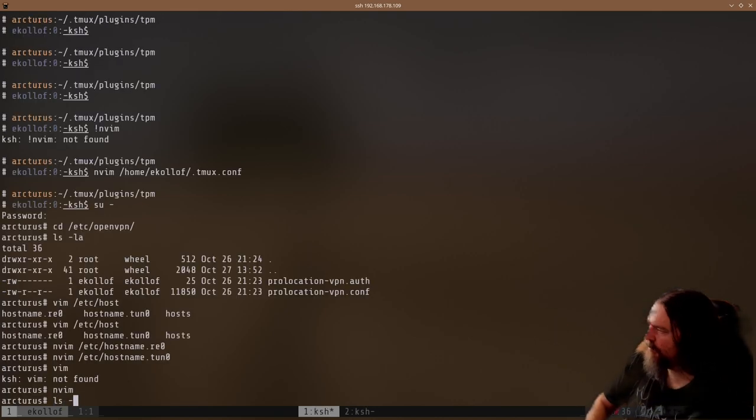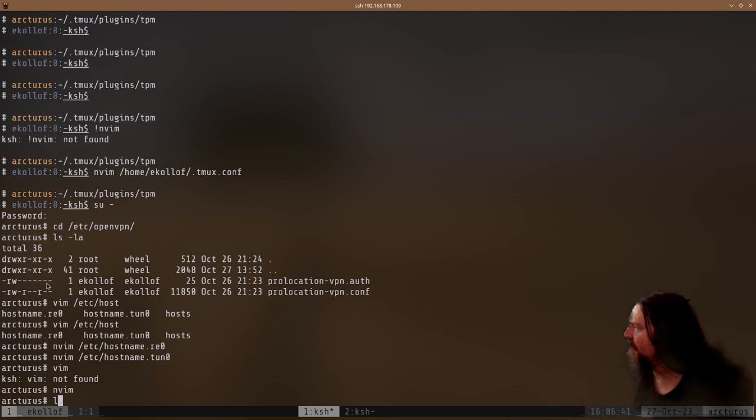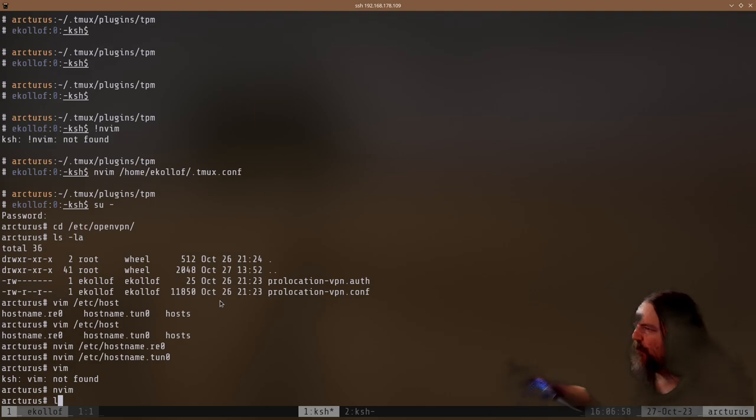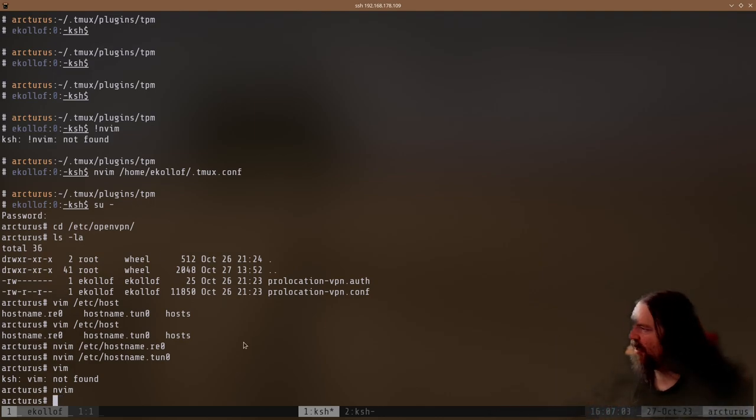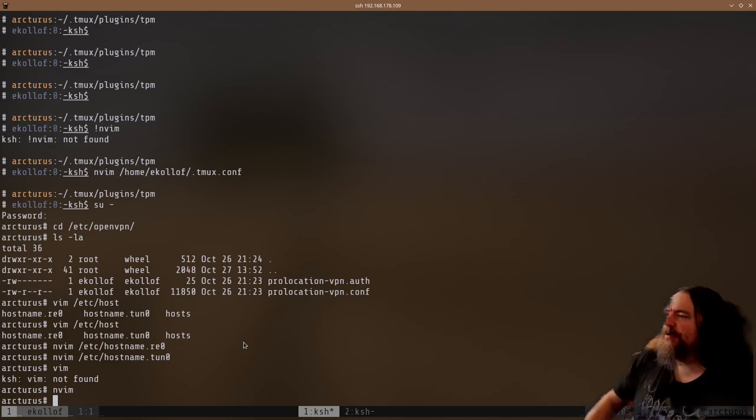Also, if you look at the permissions, this is mode 600, so only I can read it, and OpenVPN, which is running as root, I think, and the other config is just world readable. So yeah, that's the VPN stuff, and I think this is another short one.